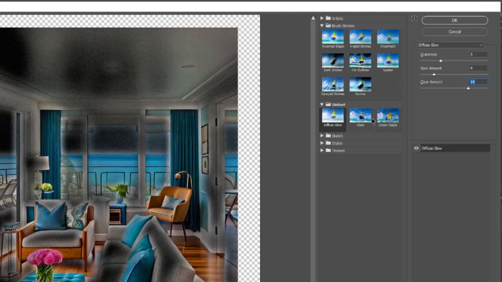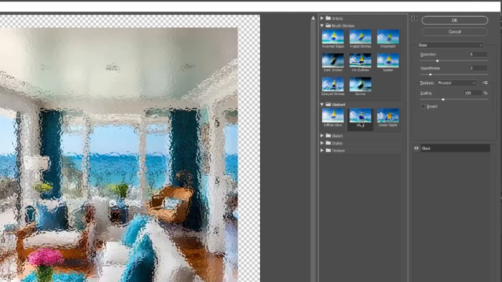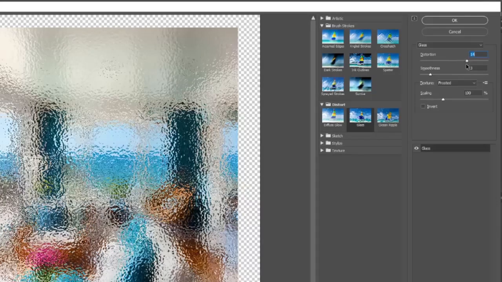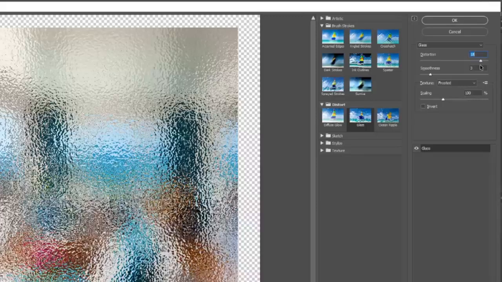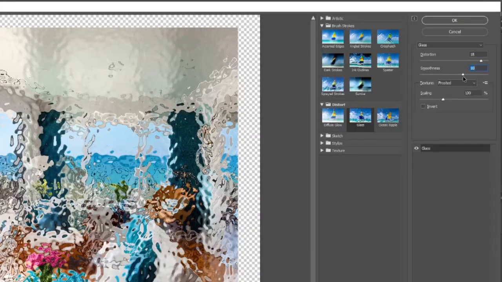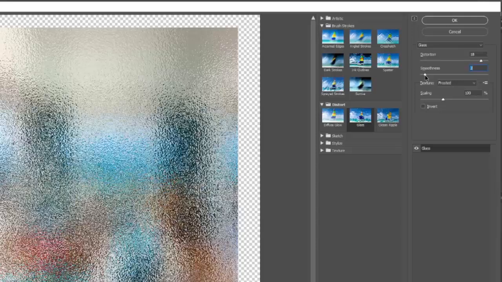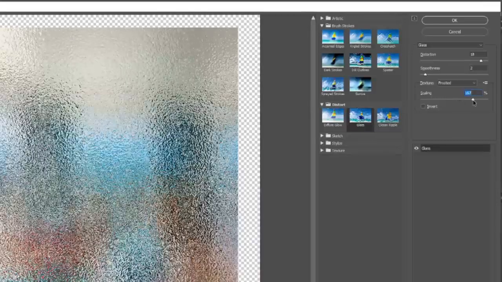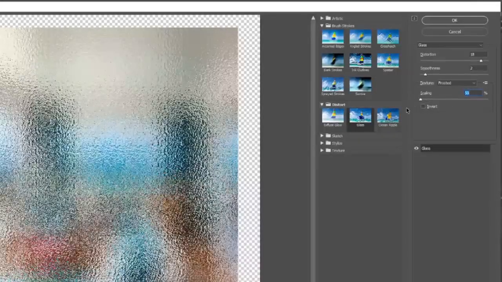So then there is the glass too. You can create a glass effect on your image. You can make it look more glassy as you begin to increase it like this. And then the smoothness, make it more smooth or less smooth. Now this looks more like a glass. So this is beautiful. And you can scale it up or scale it down depending on the kind of glass you want to simulate.